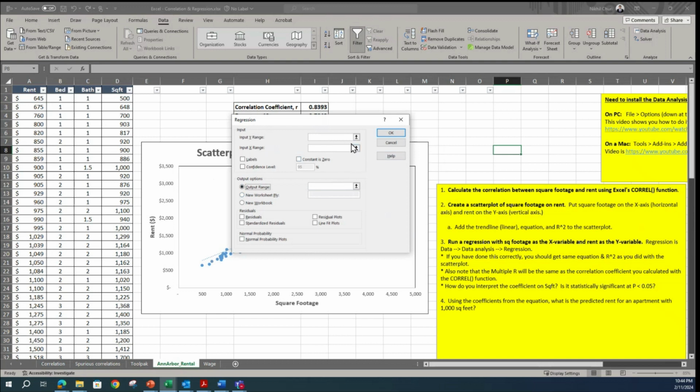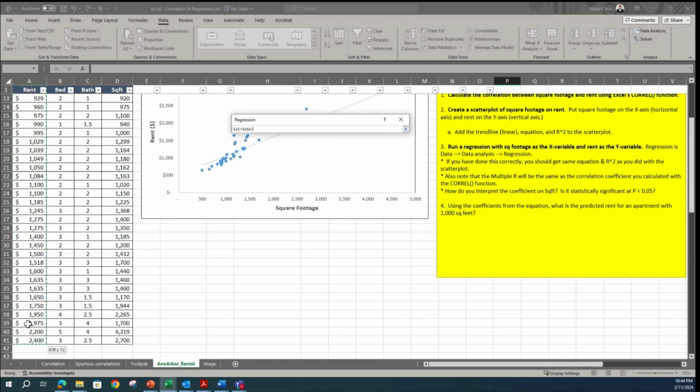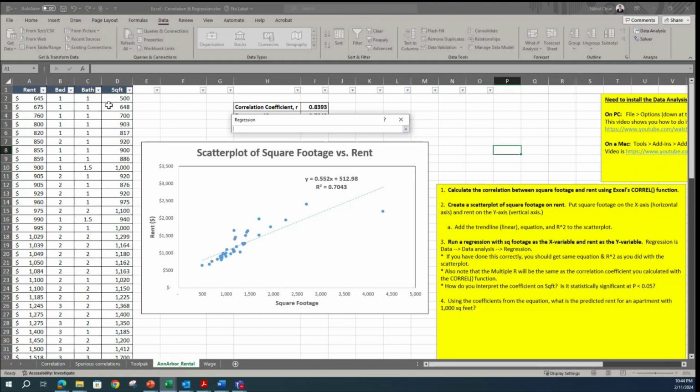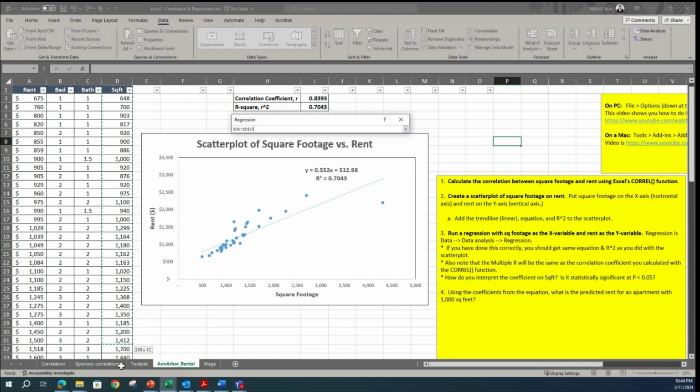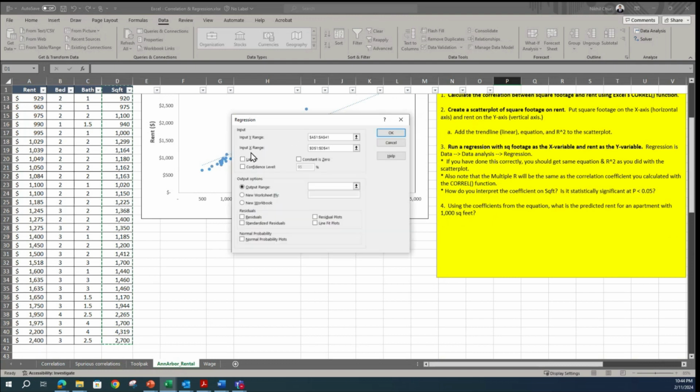So for my Y range, as we saw here, our Y is the rent. I'm going to select this, and again, like I said, I'm going to select all from the header as well. So I'm just going to select all of these manually. Click back over here. Now it is asking for the X range. We know our X range is the square footage. Go over here, select from top to bottom, and then I'm going to say Labels.